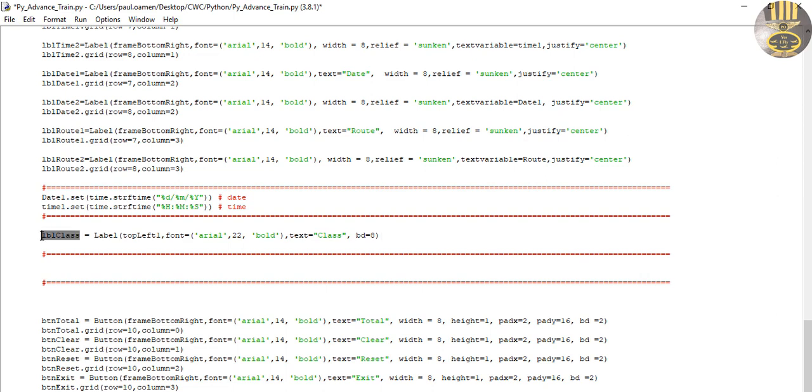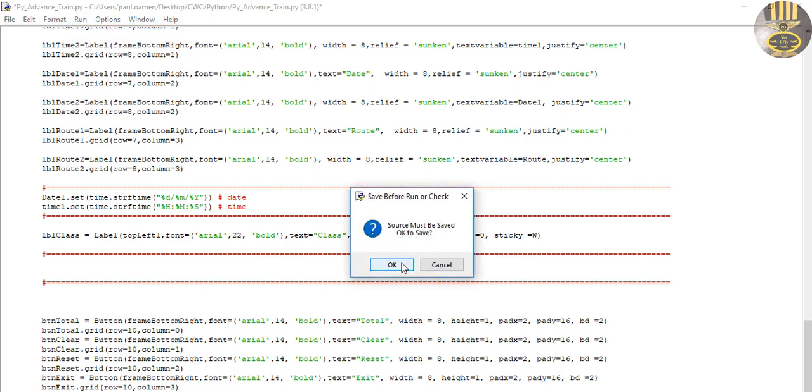Class, come in here, or you can just say, yeah, we can just say grid. We have enough room anyway, and let's make that grid row equals 0, comma, column equals 0 as well, and this is strictly west, and close that. Let me give that a shot and see how that's going to look like.